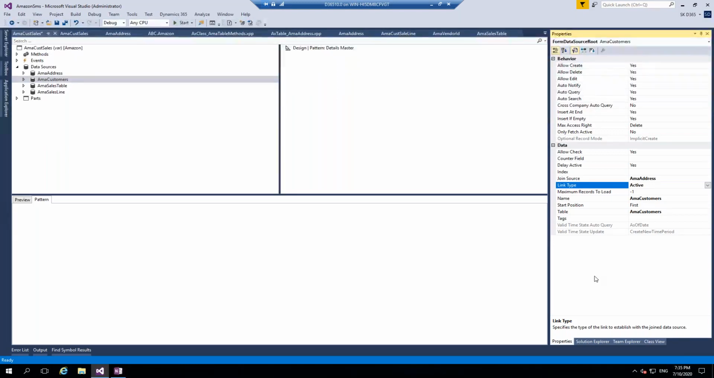Because whenever you are updating the parent data source, all the child data sources should get updated. It's going to consume a lot of time. Yes, a lot of resources are consumed, which is why they will say you should not use active all the time unless and until it is mandatory.